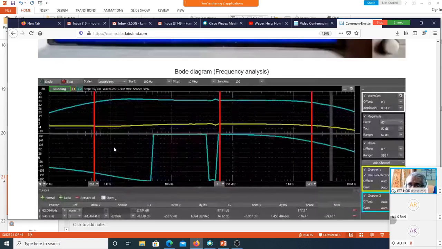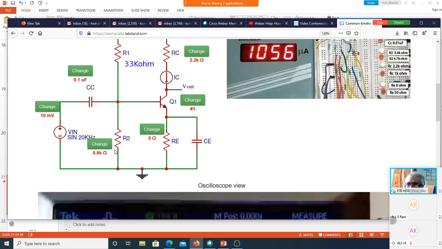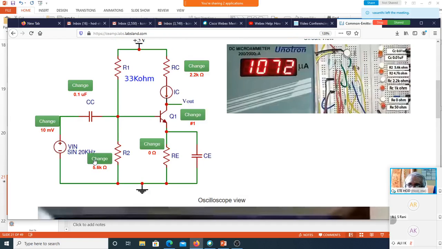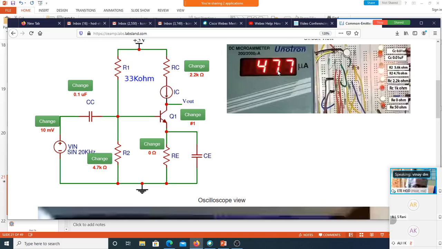Similarly, suppose I change the value of R2, the biasing resistor, to 4.7k. As VB reduces, effectively IB reduces. When IB reduces, naturally my IC will also reduce. You can see there is a very small change in voltage, but a huge variation in the value of current, from almost 1000 microampere to hardly 477 microampere.